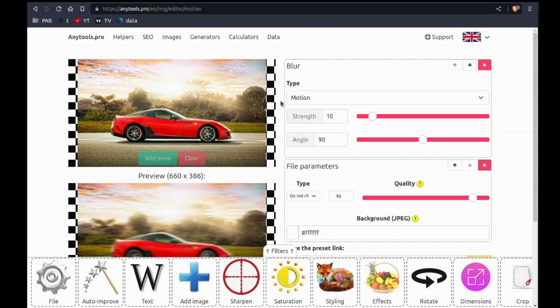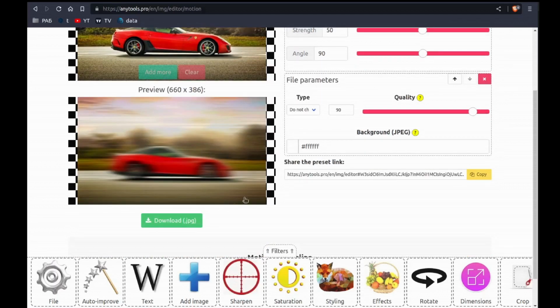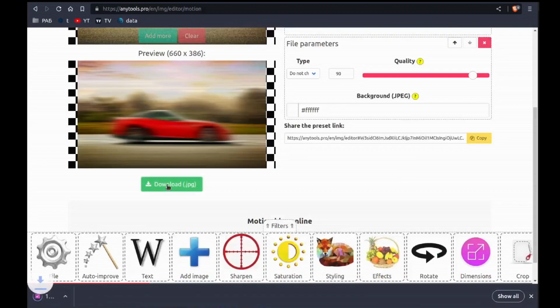Here is the parameter, strength. Increase it by the value we want. For example, 50. In the preview you can see the result. If you click on the preview, you will be able to see the full screen. Now click on Download, and look at the result.